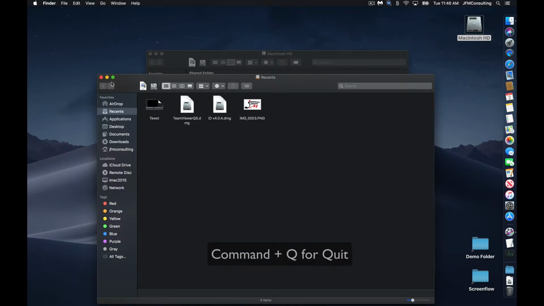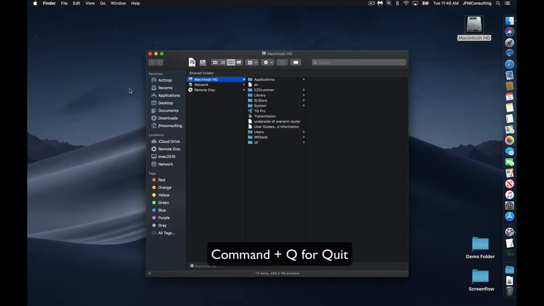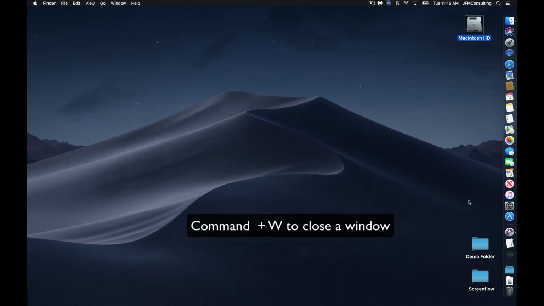Command Q, I just quit out of Pages. Or I'm closing a window, which is, by the way, Command W if you want to close a window. I'll be doing another video with shortcuts in the future.